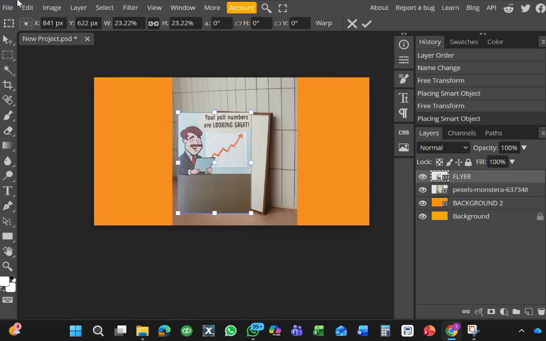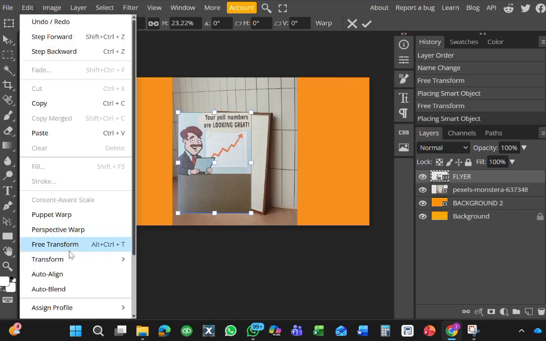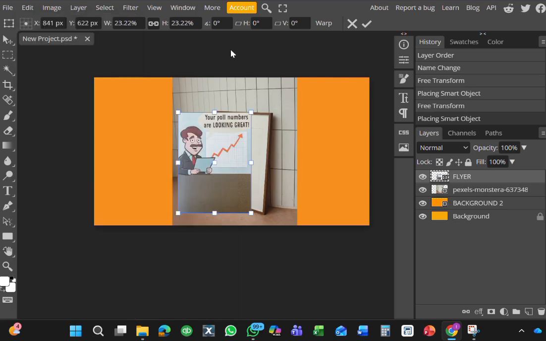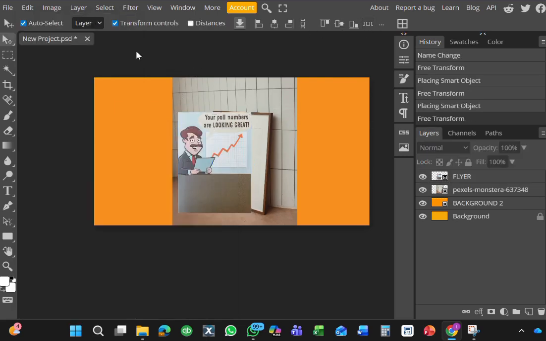So you go over to edit, we scroll down to transform tool, and mind you, I forgot to say something. Okay, so you need to have this checked. Where you see my mouse cursor here, it says transform controls. Make sure it is checked.